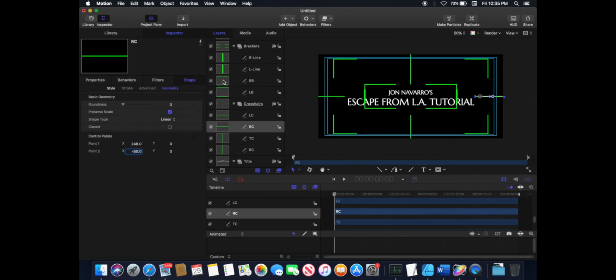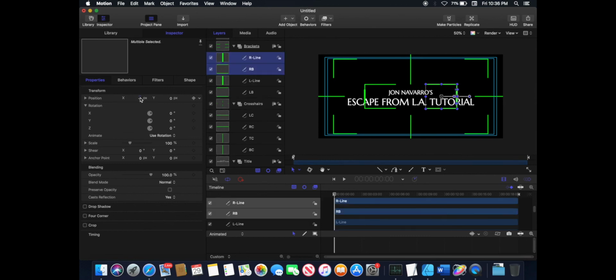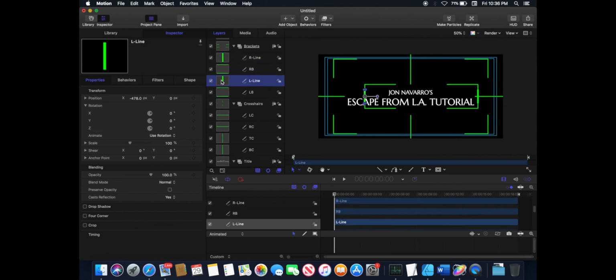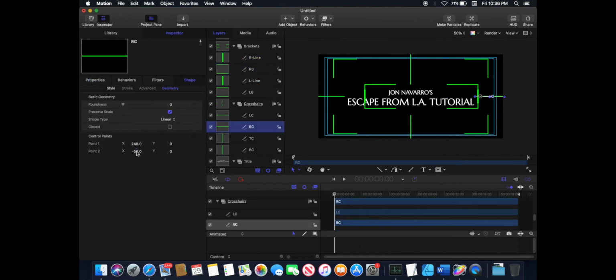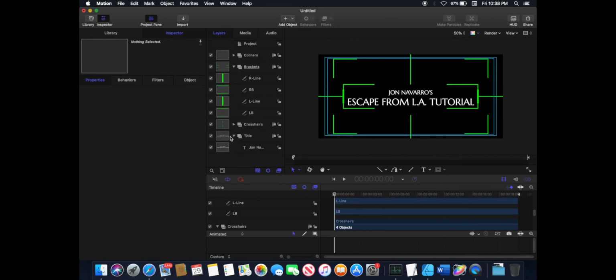And then now we want to take this bracket because we want the right bracket and the right line to move together. Hold down shift and select, and then move this over. So as you can see, there's a lot of playing around that we have to do here just to get stuff right, but look good in the end. That looks pretty close. Let's go back in here and readjust the title position.